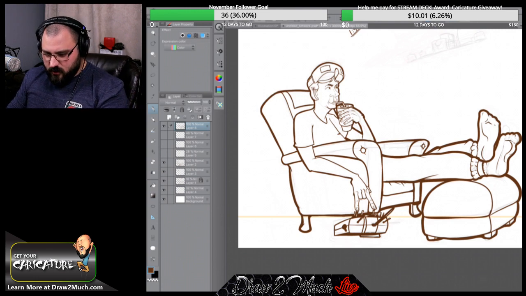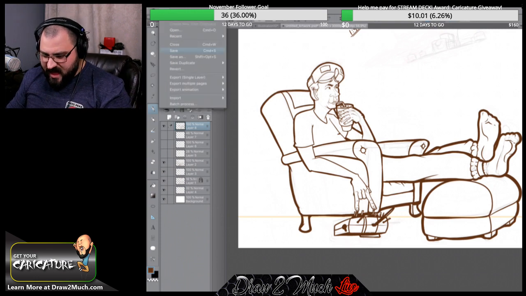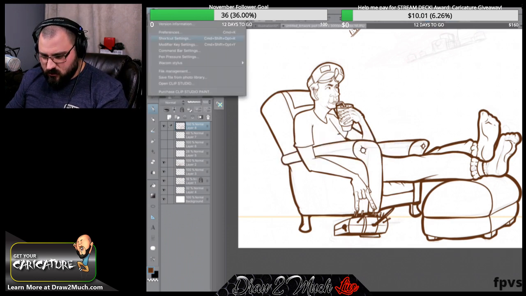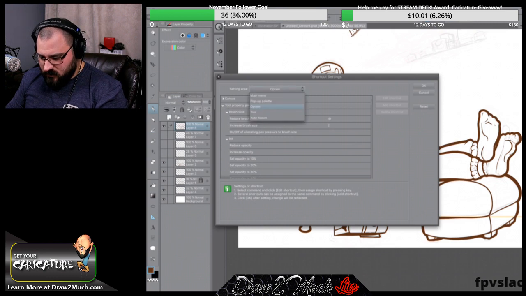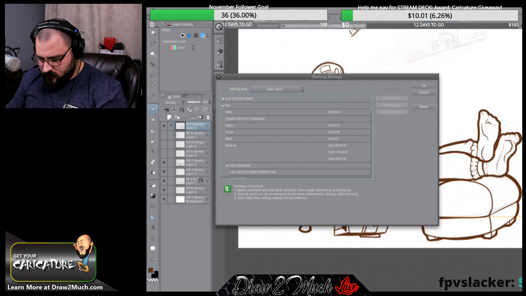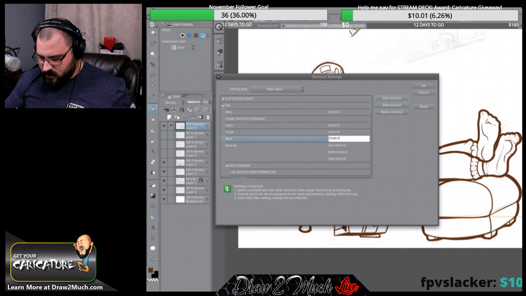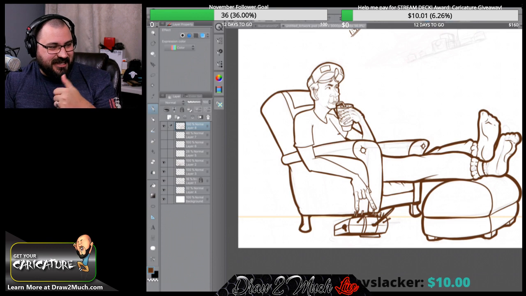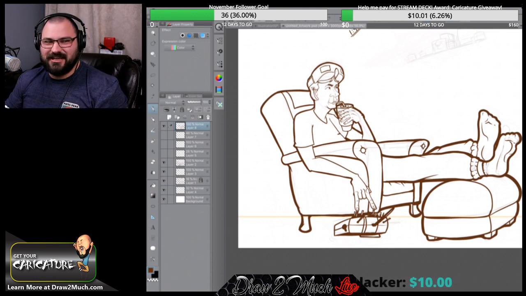Does this save? Or do I have to do... Yeah, Command S. Let me see if I can change it really quick. Let's go into my Preferences, Shortcut Settings. We're going to go into the pop-up menu, File, and I'm going to find Save, which is Command S. I'm going to edit Shortcut, and I'm going to say Control S. That way, next time I need to save, I just hit Control S. That's how I work. Yeah, that's good.